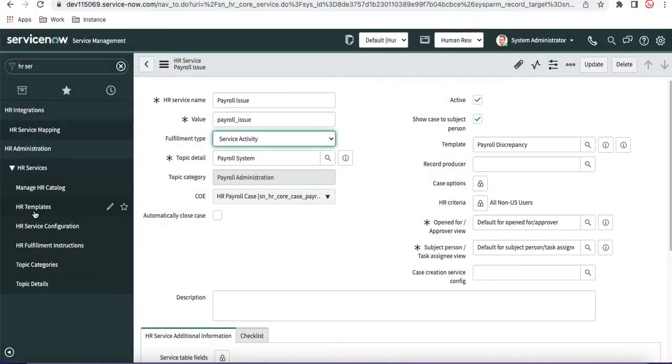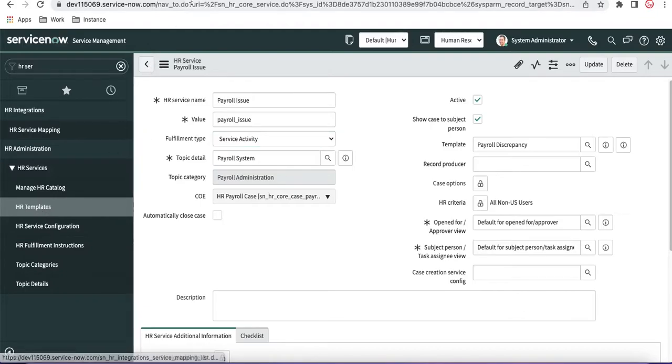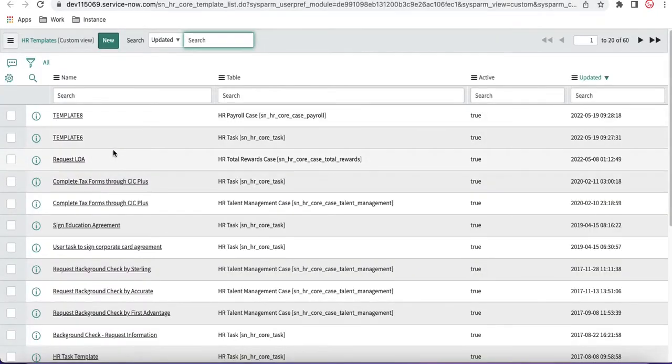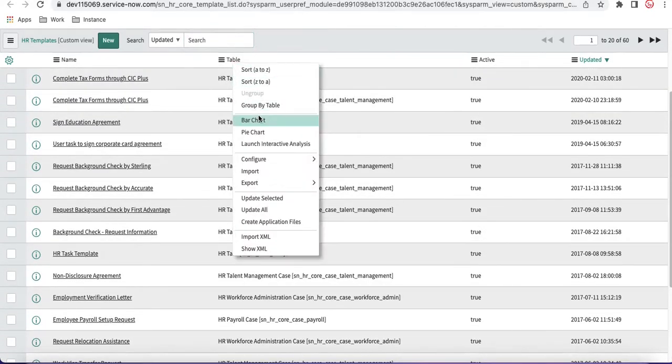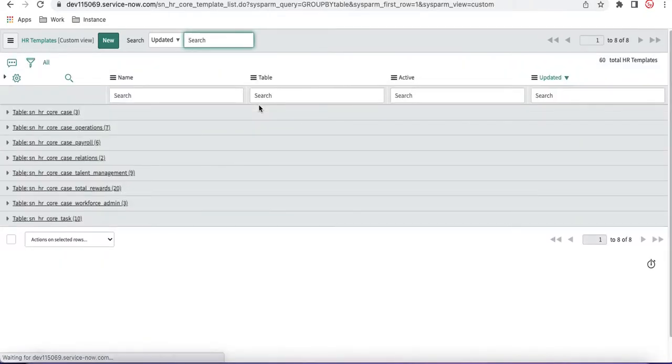To create the HR template, you can see under the HR administration, you have an option called HR template. If you go into the HR template, there are a lot of HR templates created. If I group by the table, there will be many tables. If you see there, SN HR core case, SN HR core case operation, SN HR core case payroll, and also we have SN HR core task. So to assume in a bigger picture, HR template will be divided into two parts.